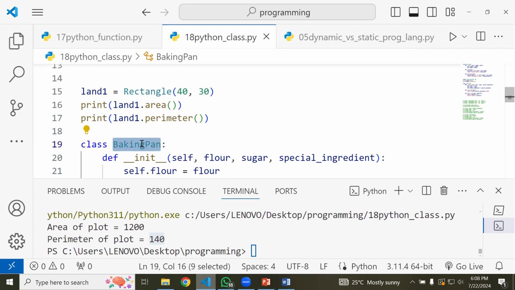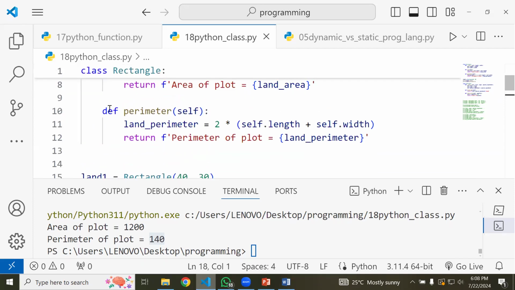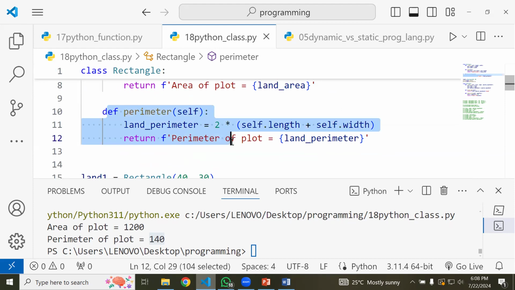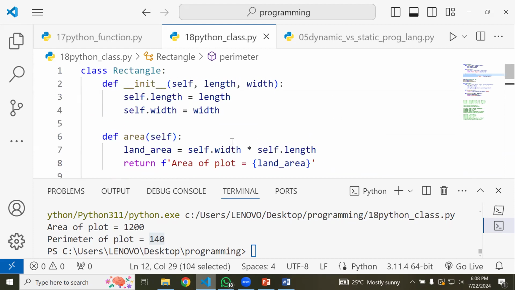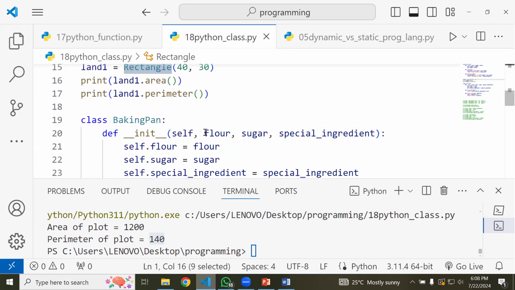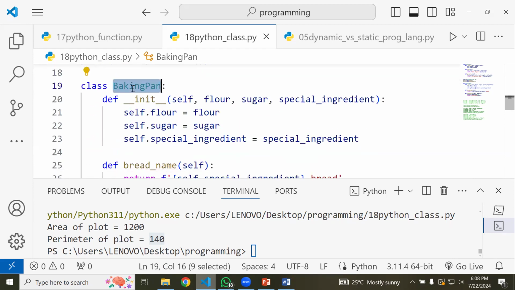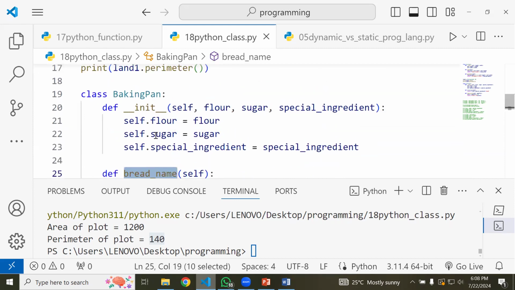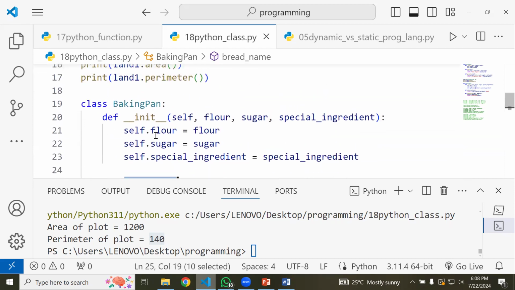But the point I want to make here is that the same thing happens if we're trying to use other methods for other data types or other classes. It is not going to work because, for instance, this perimeter method is only accessible in the rectangle class, and over here in the baking pan, the bread name is only accessible. This one is very clear. It makes sense because of the names we've chosen.